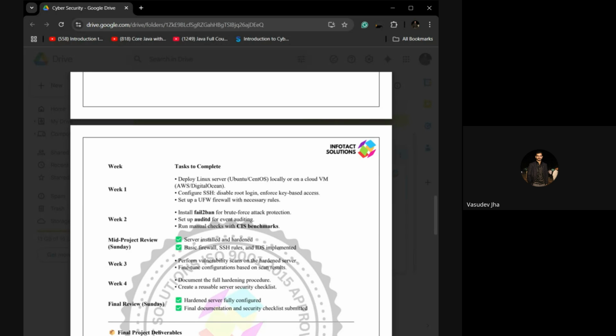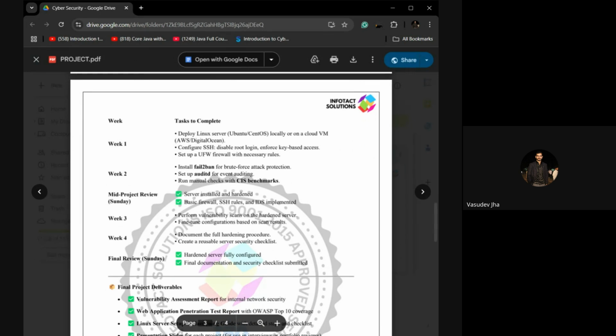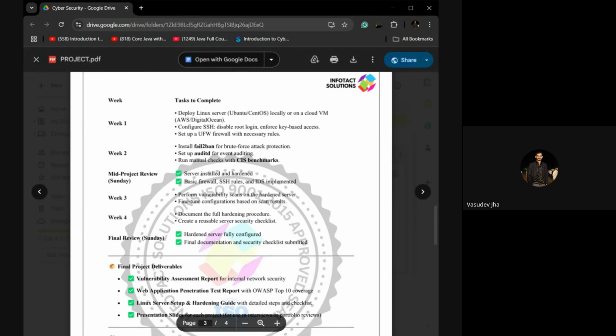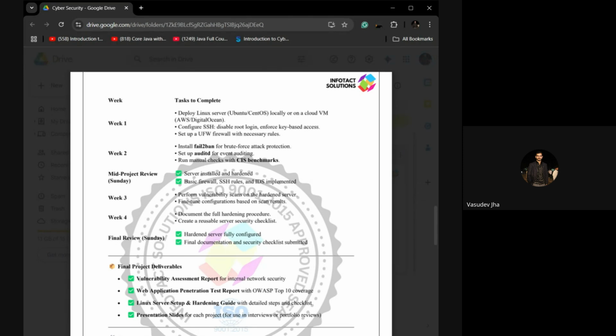Then in week 2, install Fail2ban for brute force protection. Then you need to set up auditd for event auditing. Then you need to run a manual check for the CIS benchmark. That you guys will do. It is not that difficult actually. Then in the mid-project review, we will check that the server is installed and hardened. Then we will check that basic firewall rules like SSH rules and IDS are implemented.